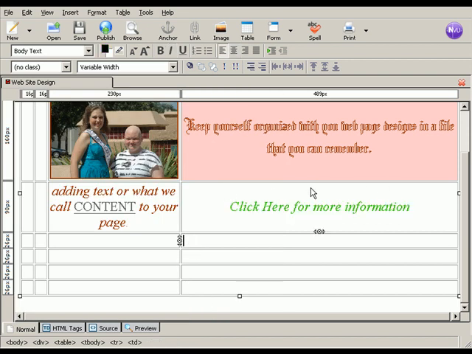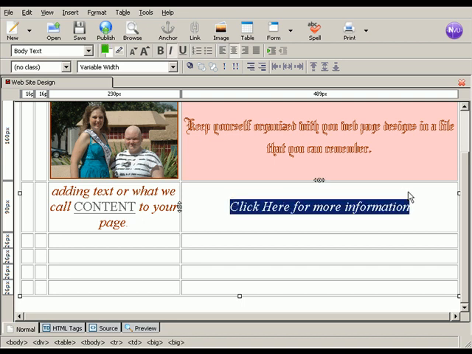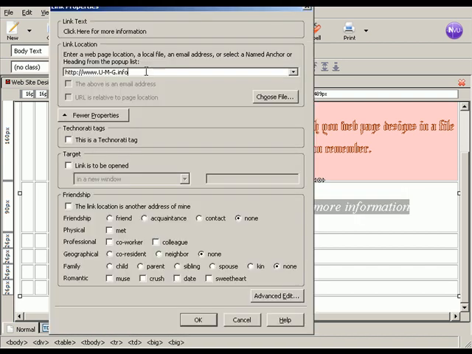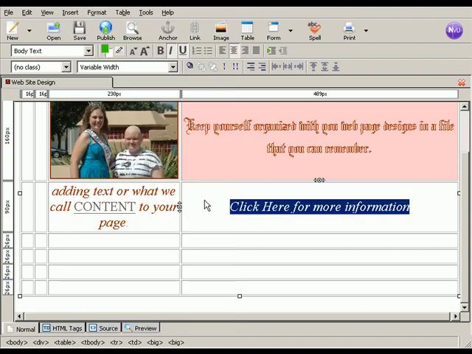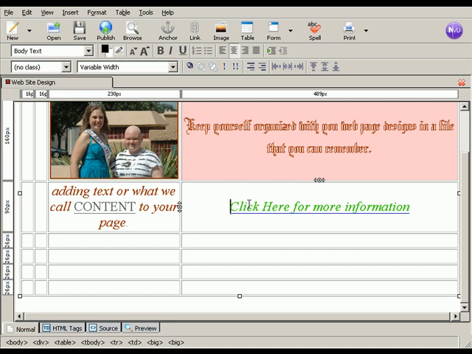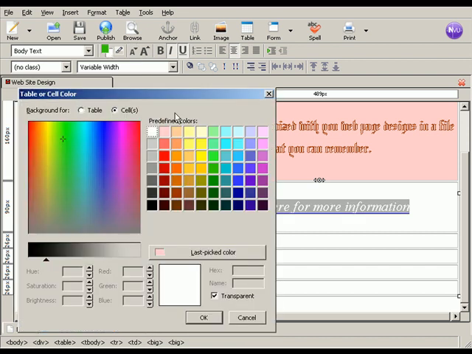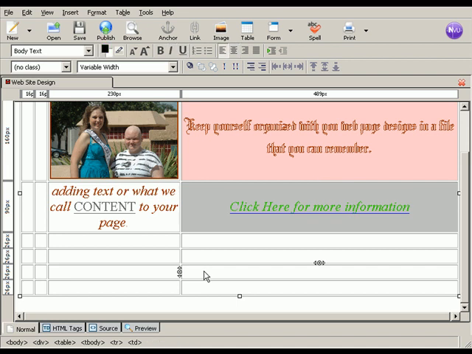Highlight it again, then go insert your link, and so you put your hyperlink back in, hit OK, and check this out. Now you have green text with a blue hyperlink underneath. That's pretty awesome, huh? And again, we can highlight this and change the background color. Not real impressive, but you get the basic idea.